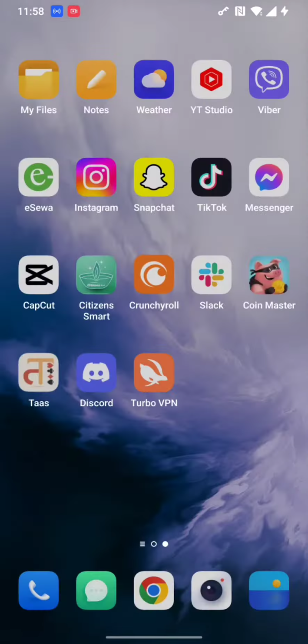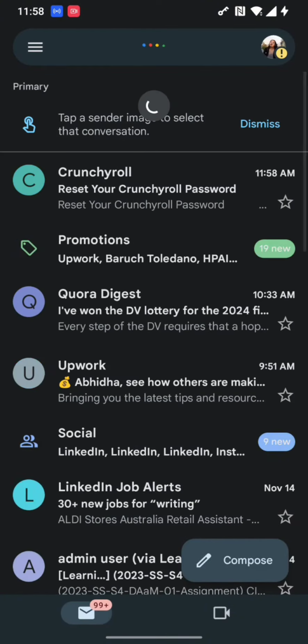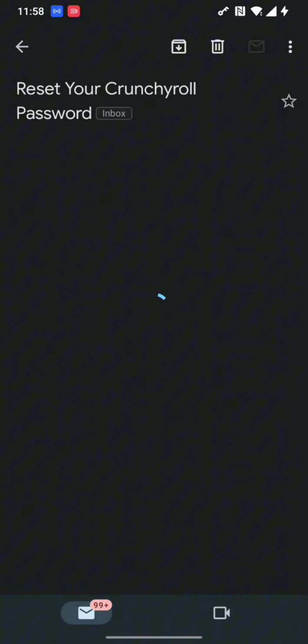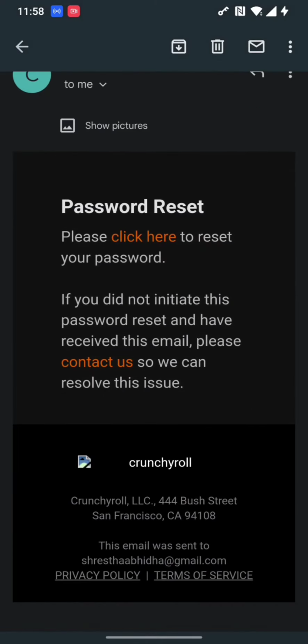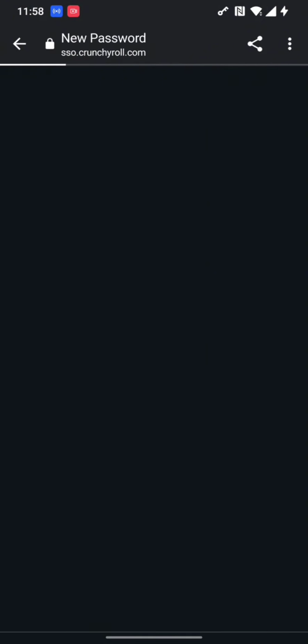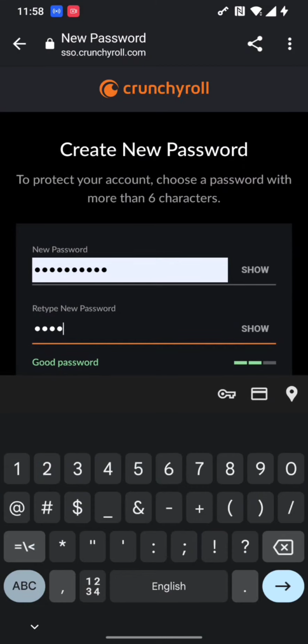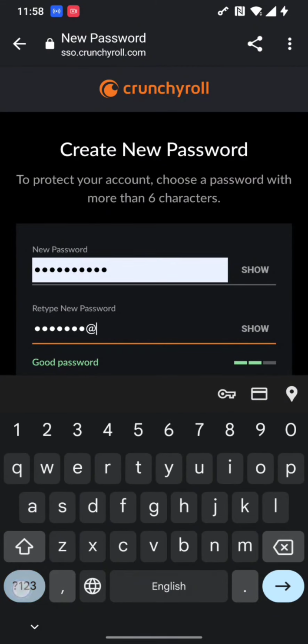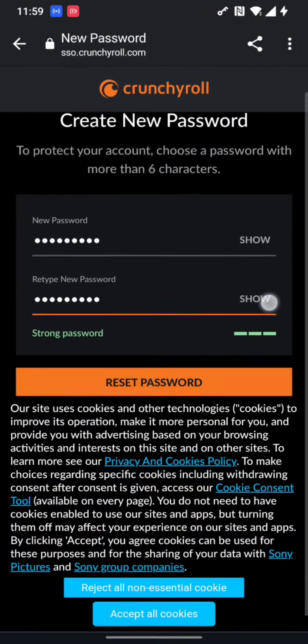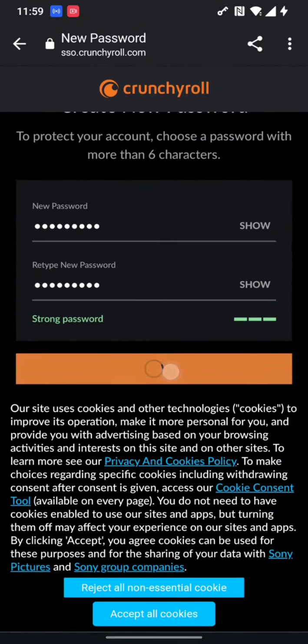Now a reset link will be sent to your mail, so simply open your mail and tap open the reset password. Now all you need to do is press on the click here option, and once you click here you will be redirected to this kind of page where you will get the options to reset your password as you have forgotten it. Now simply type in your new password and retype your new password for confirmation. And once this is done, you need to simply scroll down and press on the reset password button.